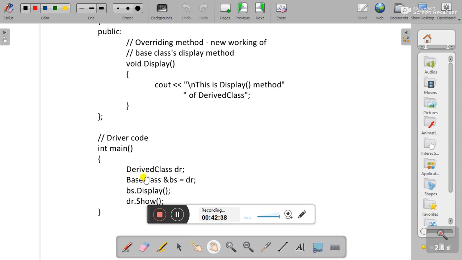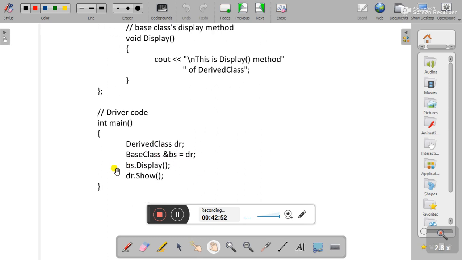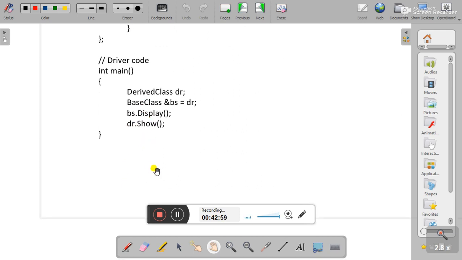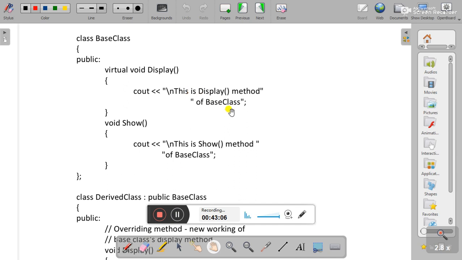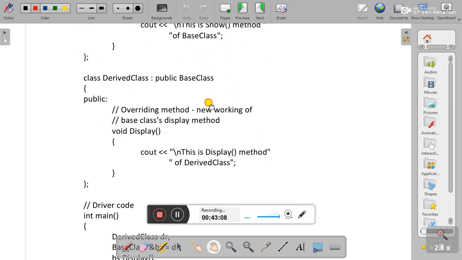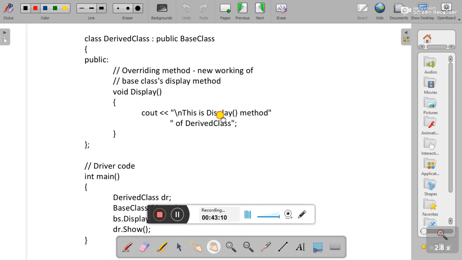So when you call the objects here using the class name, derived class dr, and the base class pointer ds equal to dr, the address of dr will be stored in this address pointer. And when you call ds.display and when you call dr.show, how will it give output? Output will be, this is display method of derived class. So display method of derived class means from this.